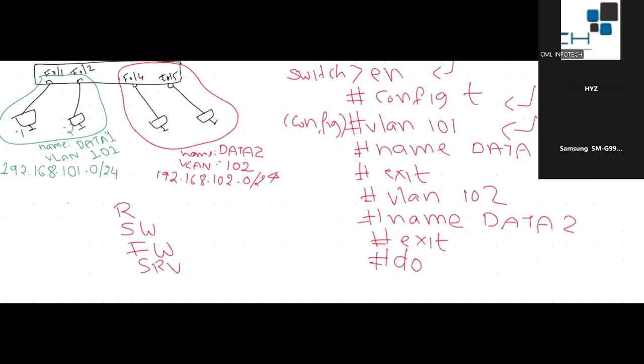So let's say do show VLAN. This will give you your VLAN details. But keep in mind, when you put the do command with show VLAN, the question mark will not work here to see what is next. You have to type it manually.